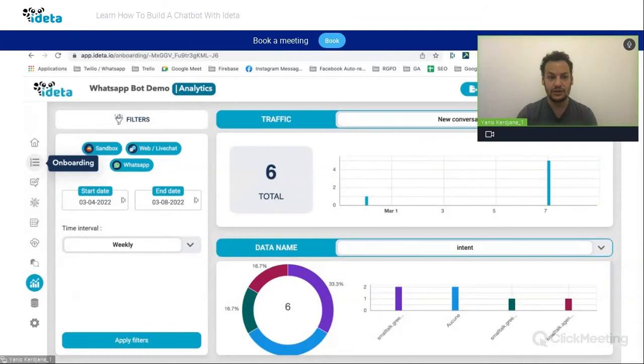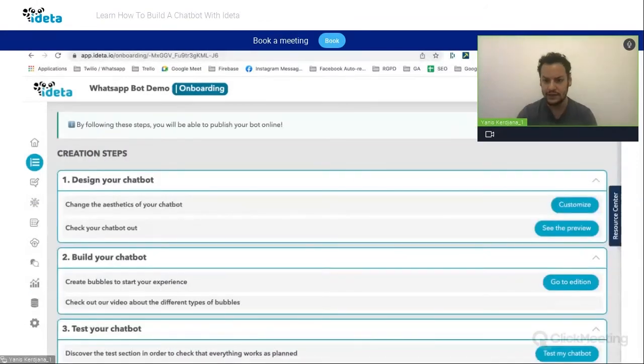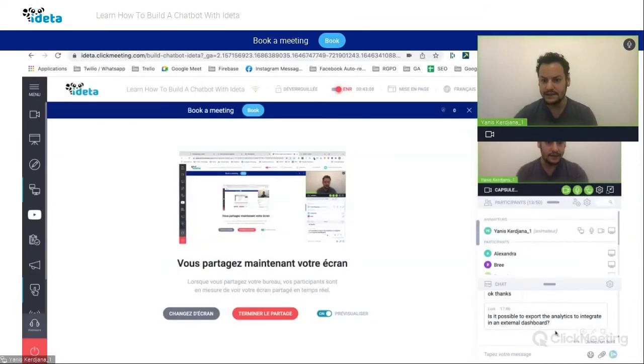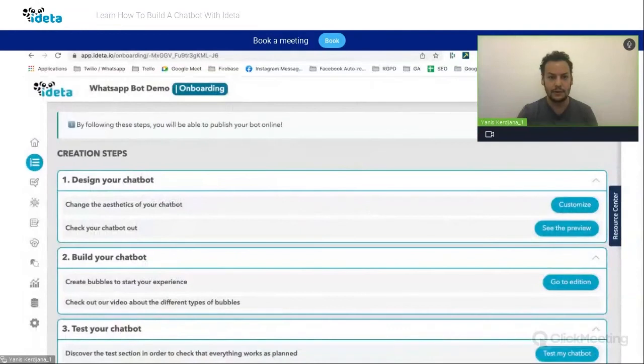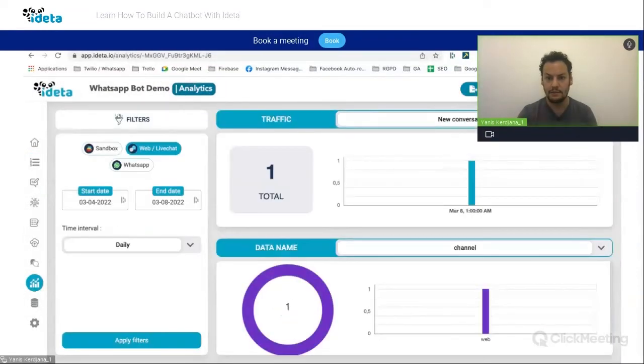I'll finish, and then I'll get back to the question. Is it possible to export the analytics to integrate in an external dashboard? Yes, this is something you can do. You are right to mention this button, which is the export my data to CSV. You'll get a CSV via email, so you can integrate it.